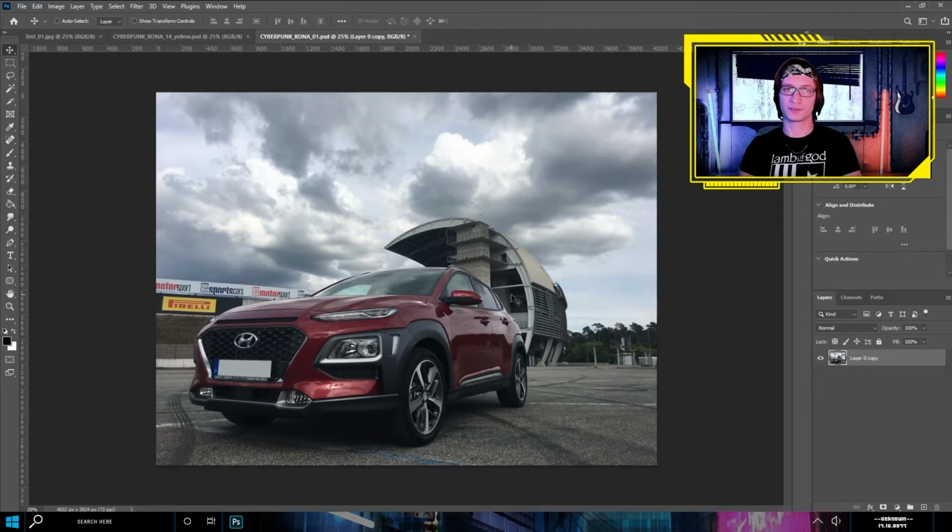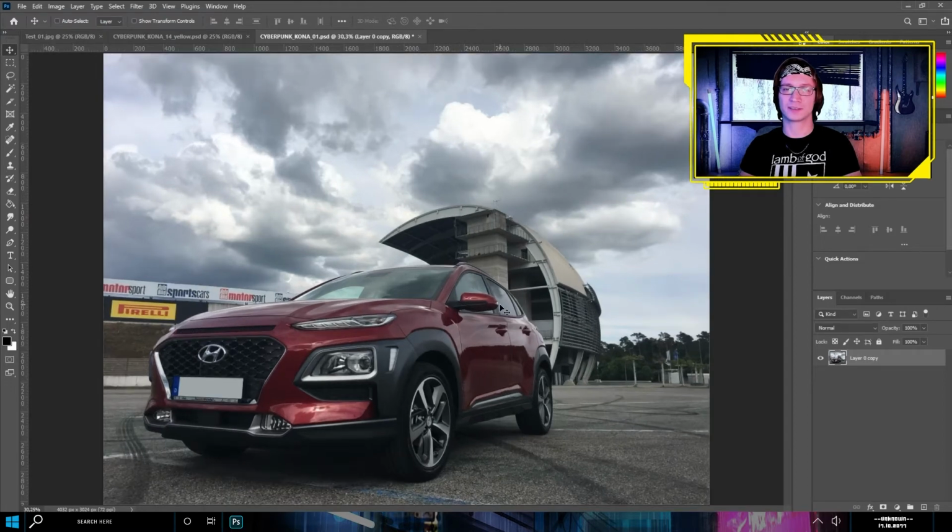So therefore, I go the tedious long way and start masking all the areas that I need, like foreground, middle ground, background, and the car itself.